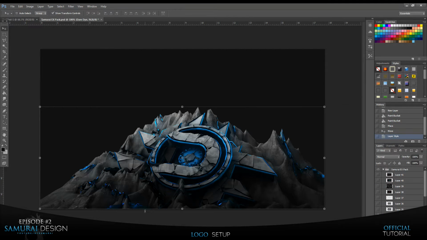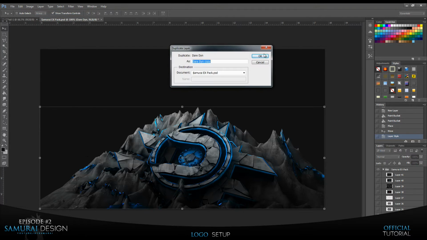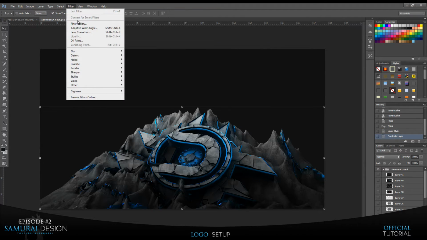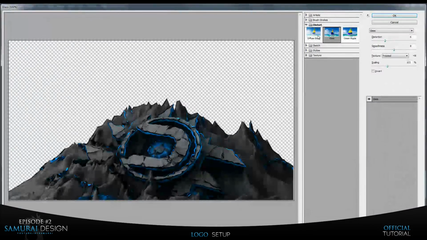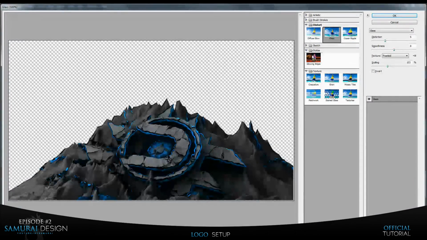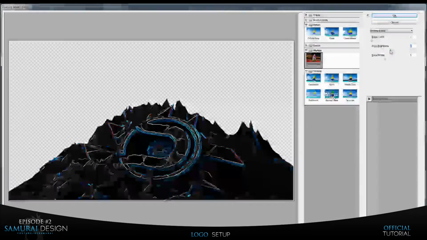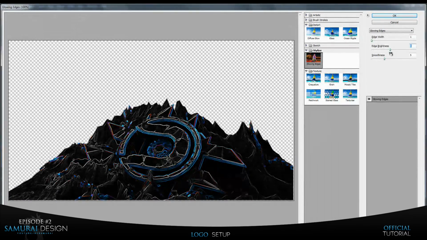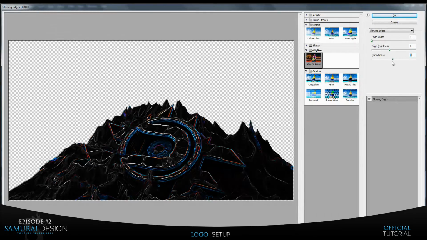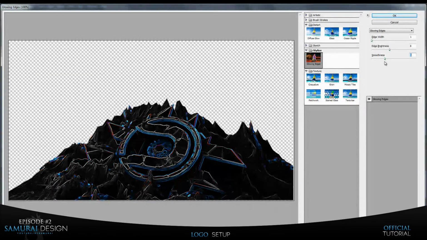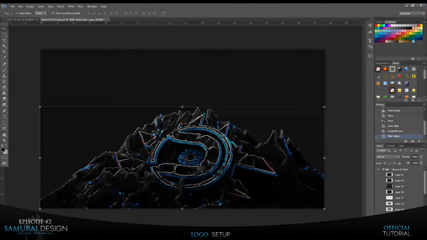And then after that I do a couple of filter gallery effects. So I'll duplicate the layer and go to my filter gallery. First I select glowing edges. I usually put my edge brightness at about medium and my smoothness at about 5.